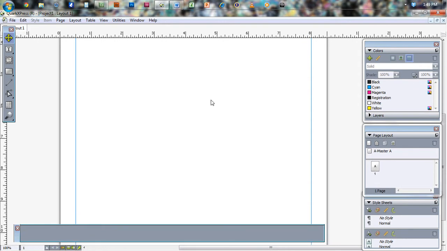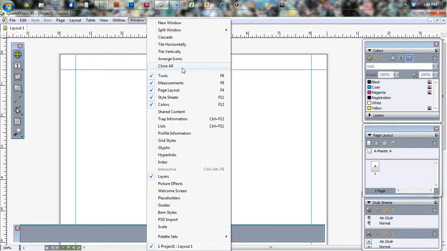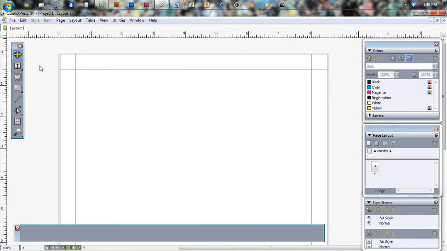So before we really get started, I just want to look around a little bit and show you some of the tools that we have on both sides here and across the bottom. On the left side, this is called your tools box, and if you don't see it, you can bring it up by hitting F8 or just by going to your window and clicking on tools. So you see the shortcut is F8. Alright, so this first thing is your item tool. It's this little crosshair. I'll always refer to it as crosshair because that's what I call it.